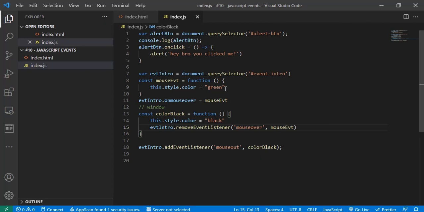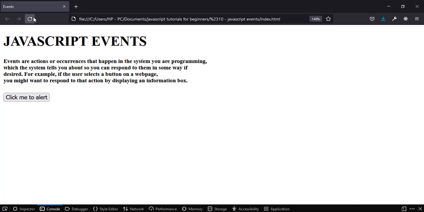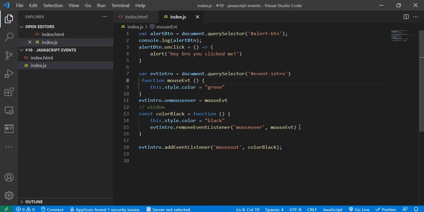Okay, so there's another thing we can do. Let's try to define this as a normal function. Let's define it as a normal function. Save it, and let's check it out. Move it over, move it out, move it over. Okay, yeah, there is one stuff that we omit.